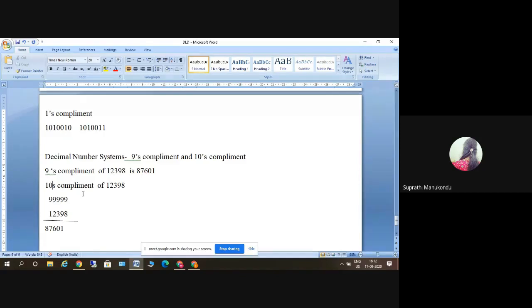Okay. So in the decimal number system, we have two complements: the 9's complement and the 10's complement. The 9's complement is the subtraction of the given value from all 9's. Here 1, 2, 3, 9, 8 is the given value. If I want to find the 9's complement of this, subtract each and every digit from 9.